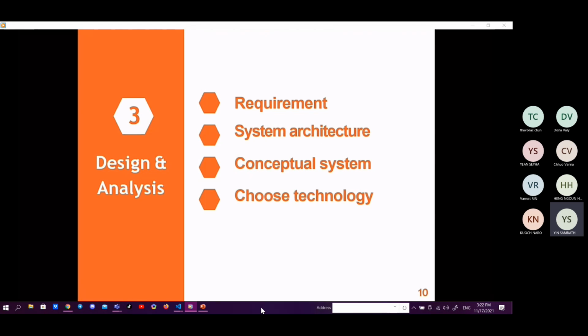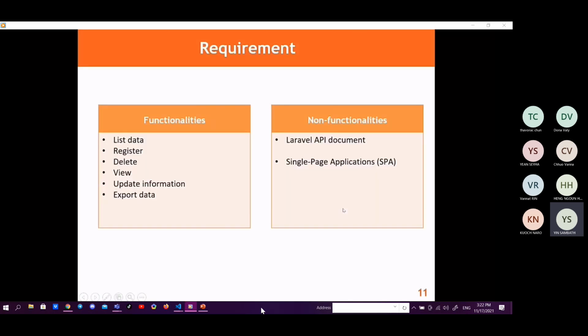And now let's move to my third main point, design analysis. We have 4 points: requirement, system architecture, conceptual system, and choose technology. Now let's move to the first point, requirement. The functional requirements are list data table, create, delete, view, update, and export data. The non-functional requirements are Laravel API documentation and a single page application.